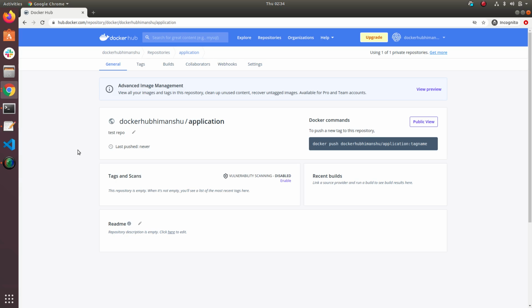Now see, docker push, DockerHub, Himanshu, and the repository name like this. I told you this is why we need to tag our images. So first I need to tag that image with this name like this.